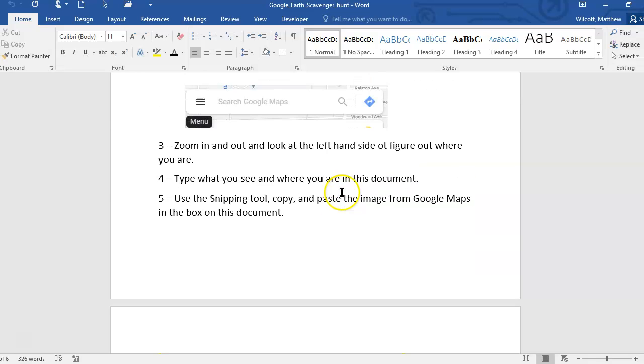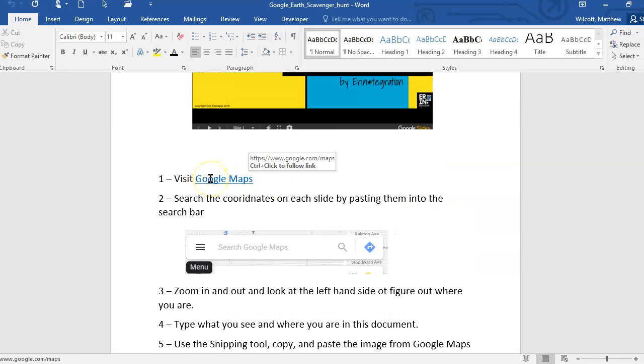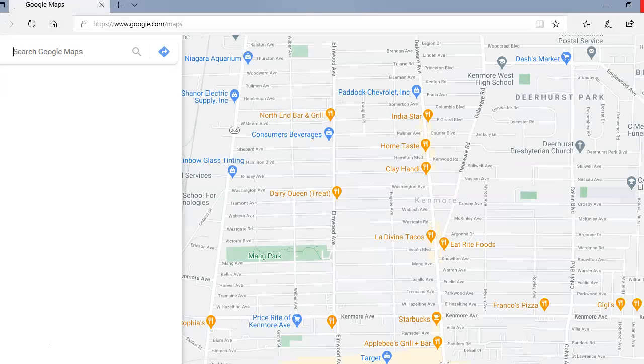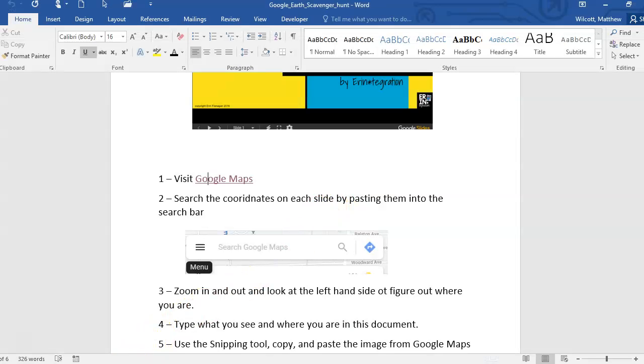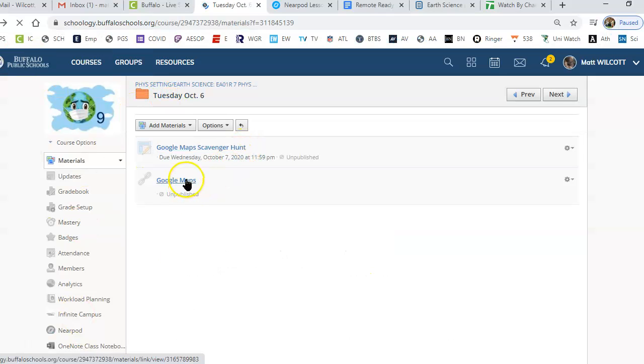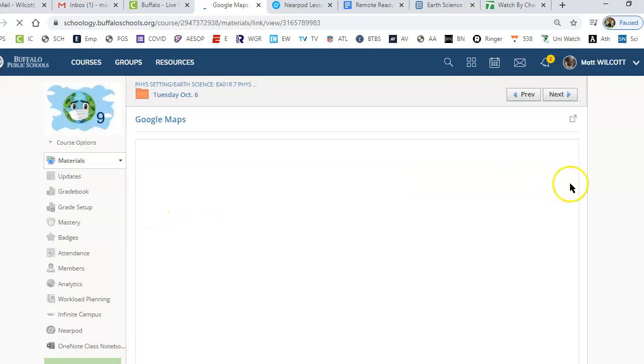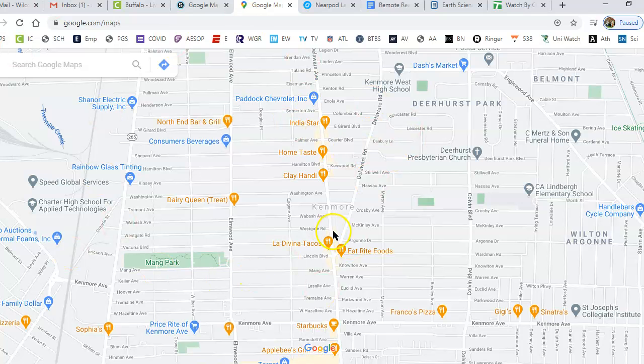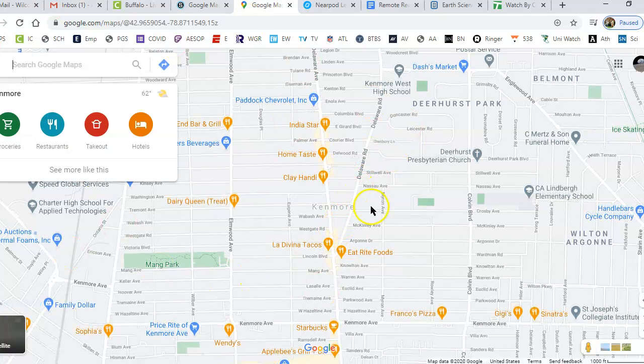Here's how you do those things. First, you're going to go to Google Maps. You hold Control, click on the link, and it should open up Google Maps for you. Now, I don't want Google Maps opened in Microsoft Explorer. So instead, I'm going to go back to our folder in Schoology and click the Google Maps link. I'll have it set up so you don't have to do what I just did. So here we go. Now I'm in Kenmore, so it's showing Kenmore because that's where I am.